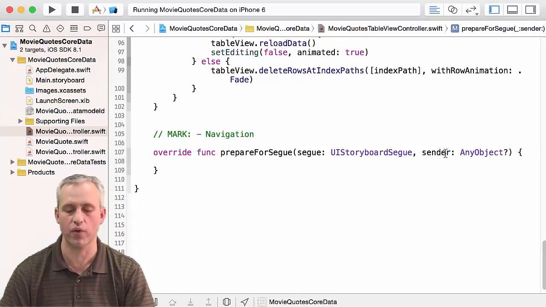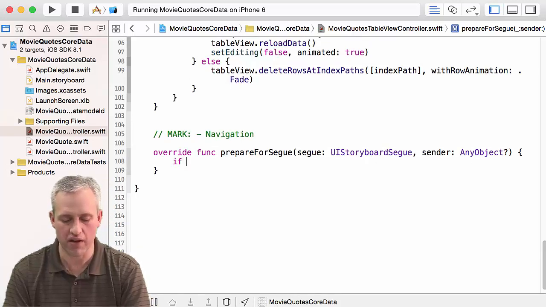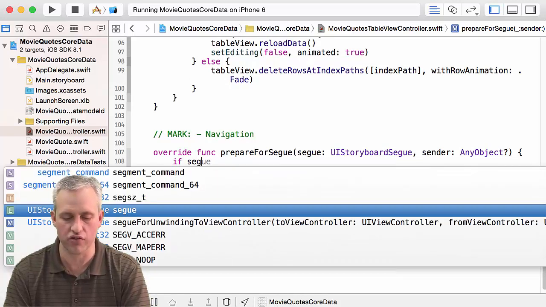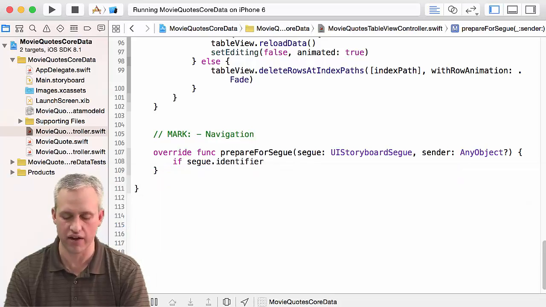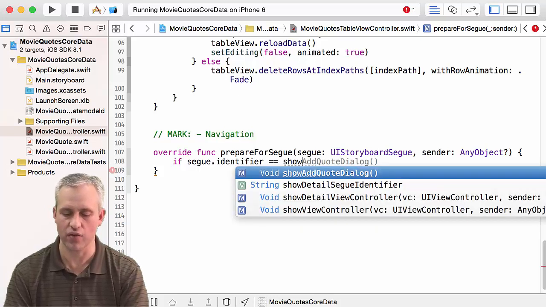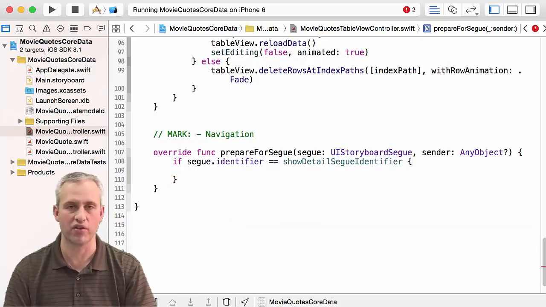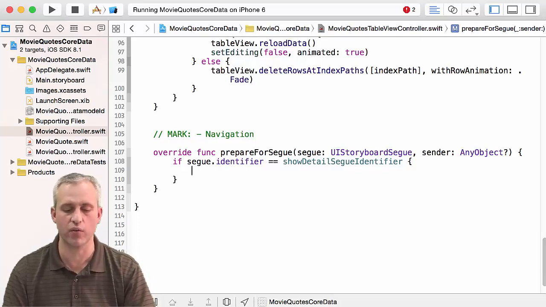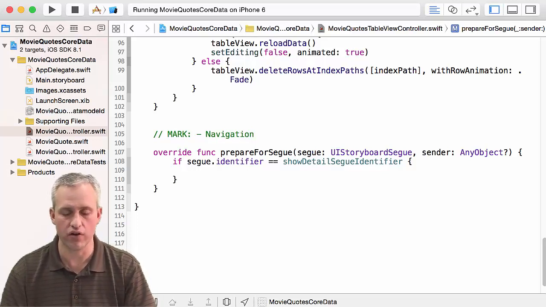So prepare for segue. What do we want to do? In following with best practice, the first thing you should do is check the segue identifier. It turns out we only have one segue, so I know what segue identifier it is, but I like to follow best practice, so I'm going to do that. So if the segue identifier is equal to the show detail segue, then we're going to do stuff. Stuff we want to do.